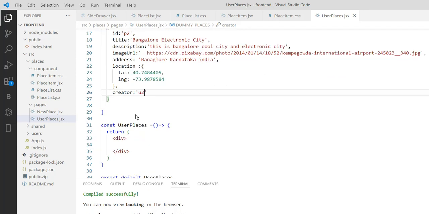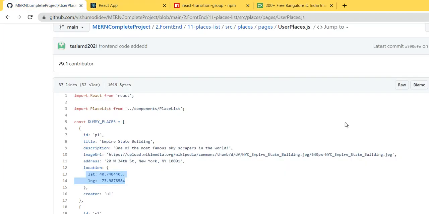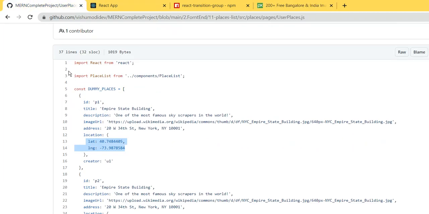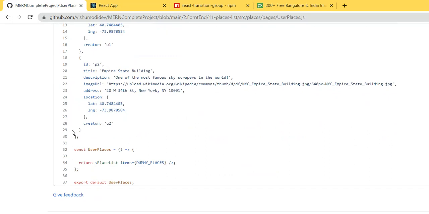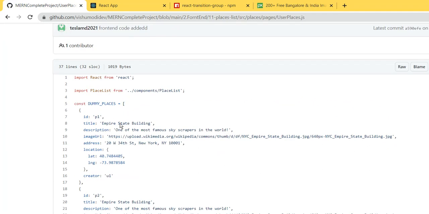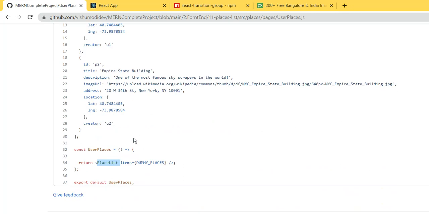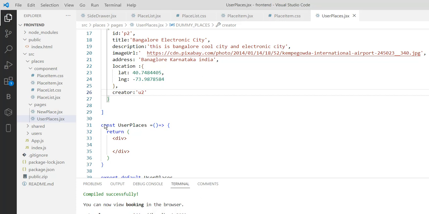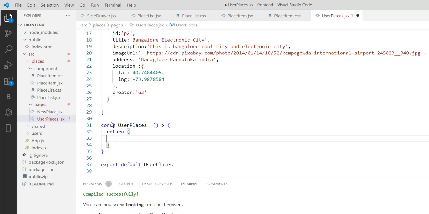I want to pass this as props to the place list. As I did here with the dummy user list, I want to pass it to a place list. How am I going to do it? Return PlaceList with items equal to dummy places. So I will remove everything else.